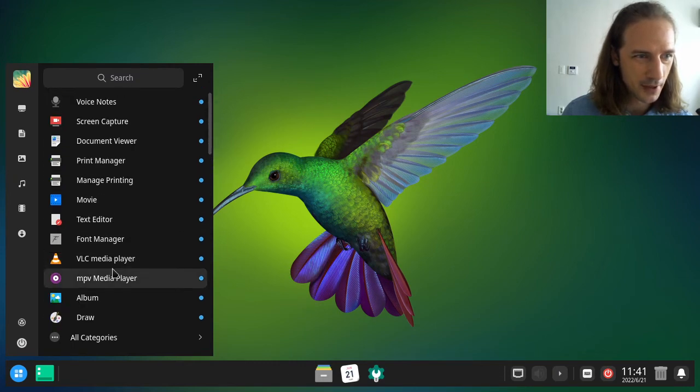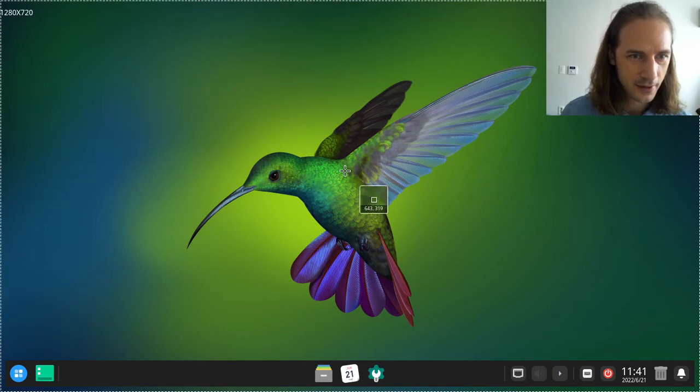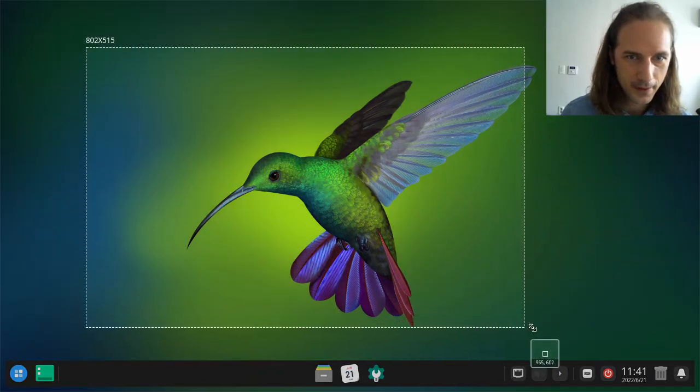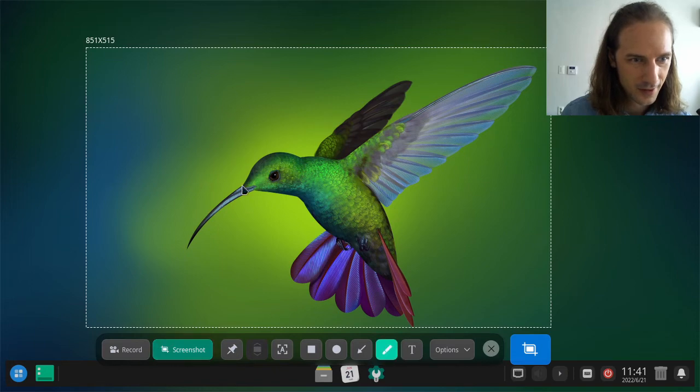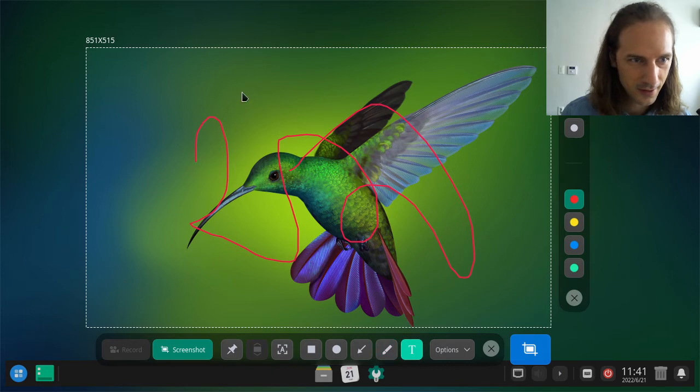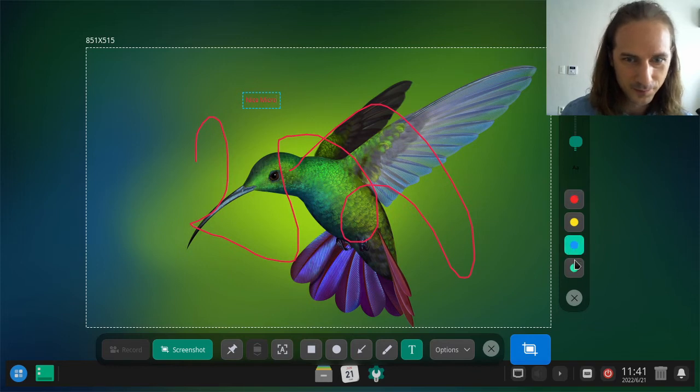Archive Manager, I think I know that one. Has a screen capture tool, which is it? Wow. It is indeed. Wow. It's a great screen capture tool.